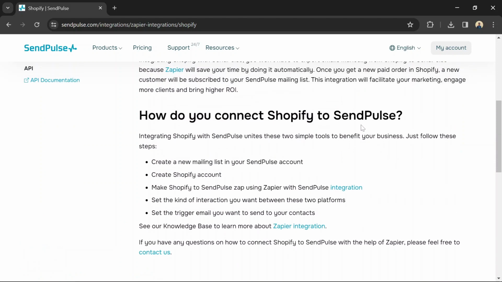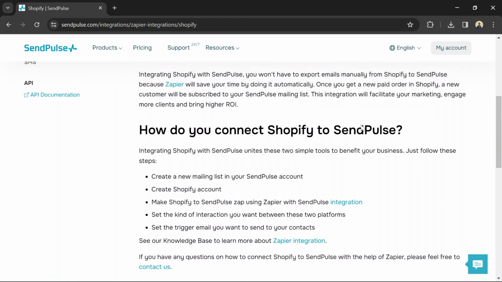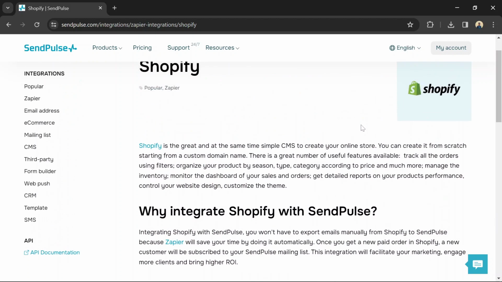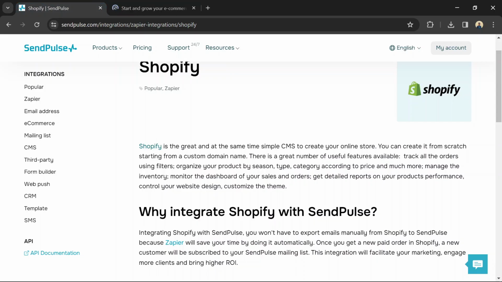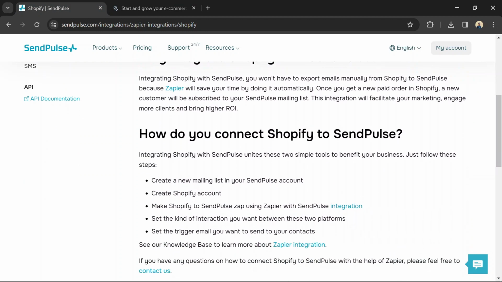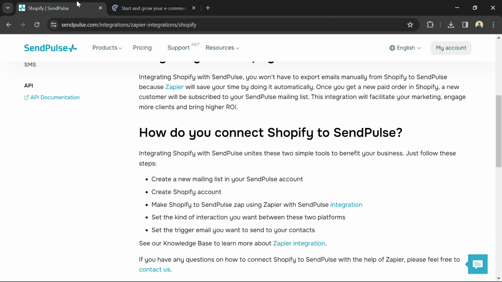You'll be prompted to connect to your SendPulse account. Follow the instructions to connect by entering your API key. After the connection is established, you'll need to map the data from Shopify to SendPulse. This usually includes selecting which customer information, such as name, email, etc., you want to sync between Shopify and SendPulse.